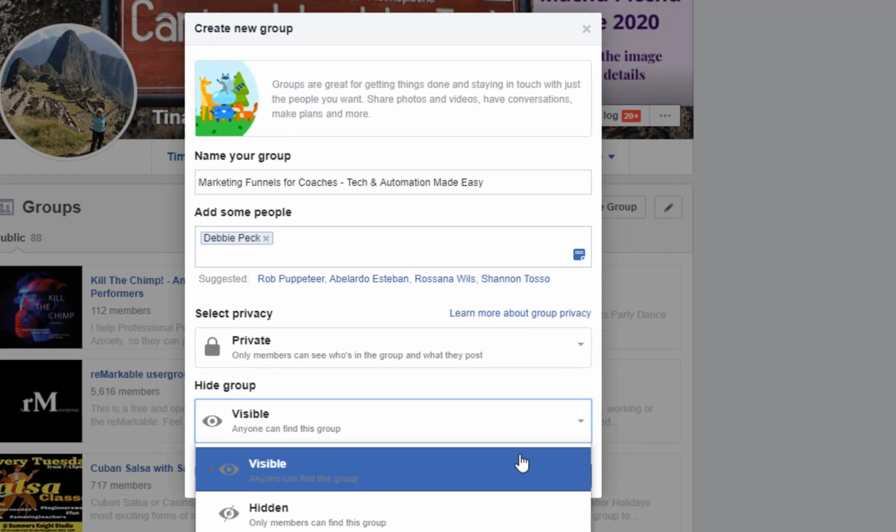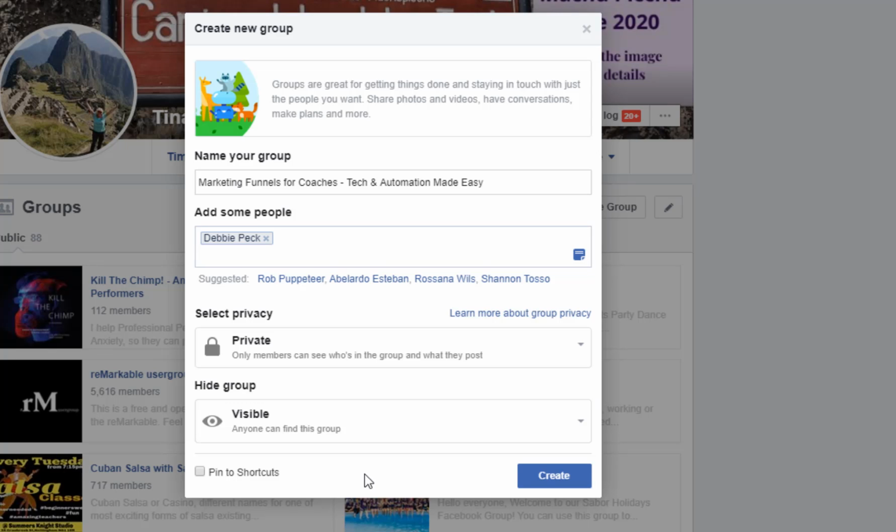The other thing that I want to choose is whether or not the group is visible to anybody or hidden. Now, for a group that you really want to encourage people to join, you really want it to be visible so people can find it. If you're running, say, for example, a group which is private for paid members only, then make it hidden. But this is going to be an open group, so I'm going to make it visible. I'm going to pin it to my shortcuts because I'm going to be using this group a lot, and I'm going to click on create.